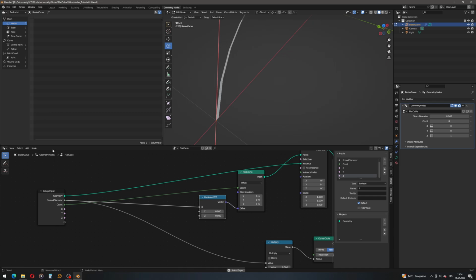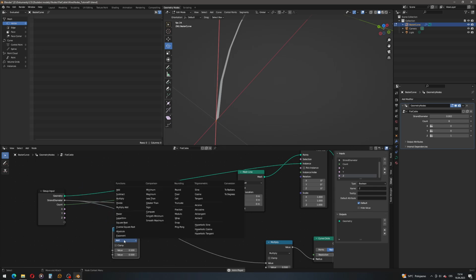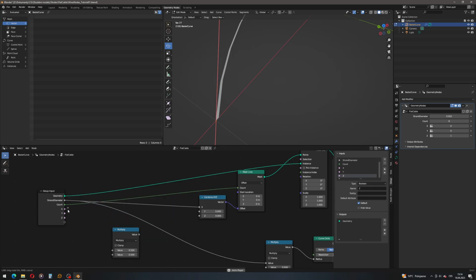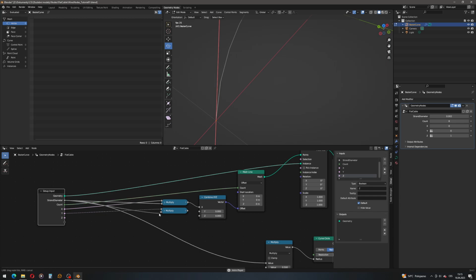coordinate. So let's add another math node. We'll use multiply. We will feed the value here. And the other one will be multiplied by the strand diameter. And we will feed the value into x. Let's copy the entire setup with Ctrl+C, Ctrl+V. Let's plug y and the strand diameter, and let's do the same for the z-axis.